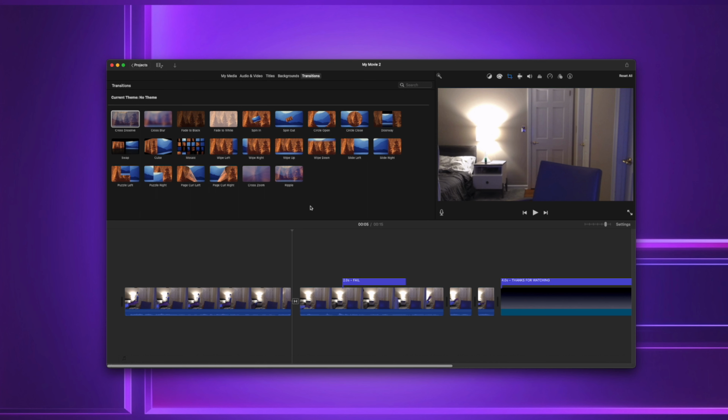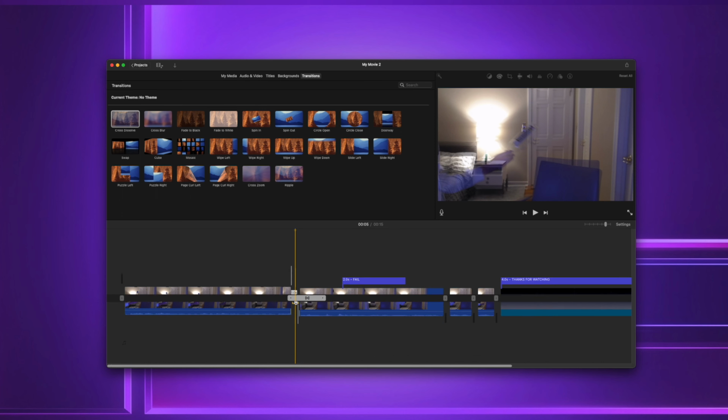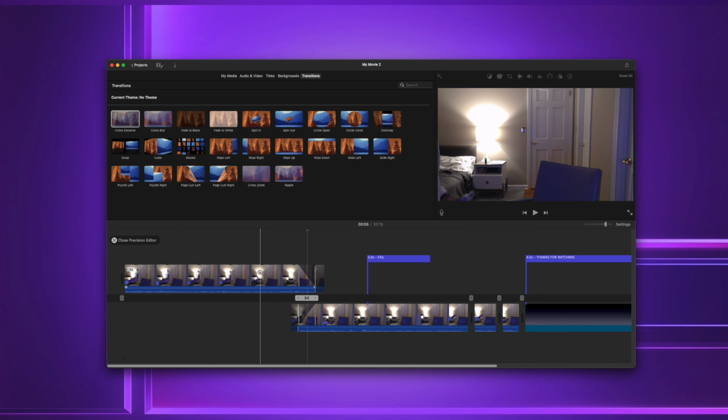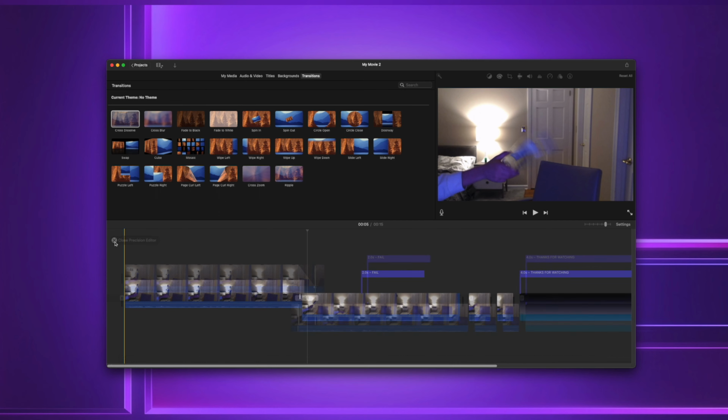There's also a way to adjust how long the transitions take. Right-click the transition and click the Show Precision Editor button. Or click your transition and press Command/. From here, you can adjust like this and choose which length you'd like. For now, I'd like this, and when you're finished adjusting, click Close Precision Editor.